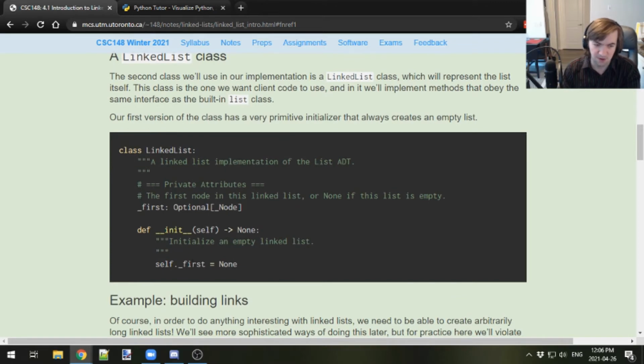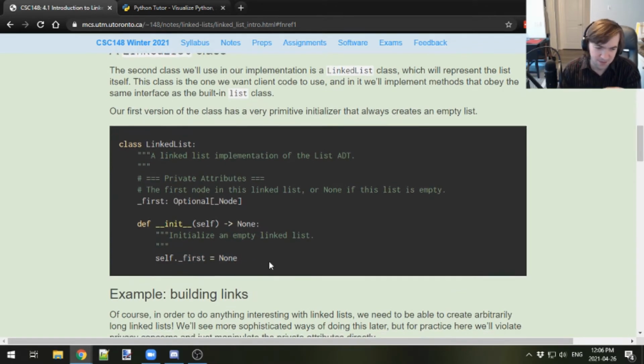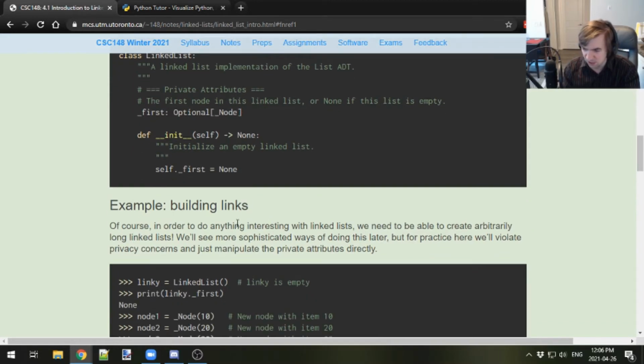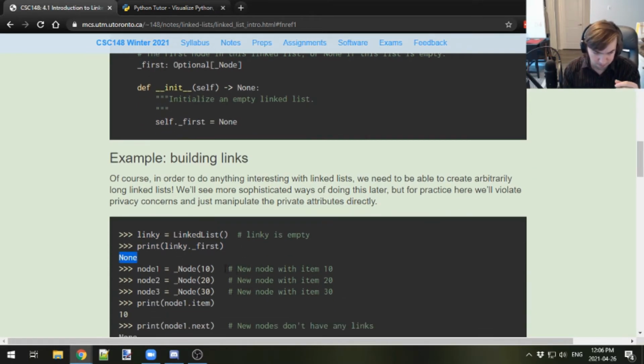It's going to start out an empty linked list. So the first thing that's there is nothing. Not real fancy. Now, in order to do anything interesting with linked lists, we need to be able to create arbitrarily long ones. We'll see more sophisticated ways of doing this later, but for practice, let's ignore privacy stuff and just directly manipulate things. So we'll make our good friend Linky here. Linky is our linked list, and initially the first element of our linked list is, well, nothing.